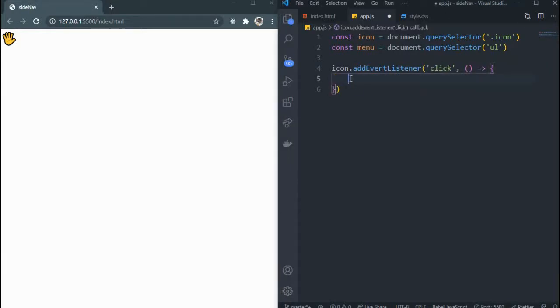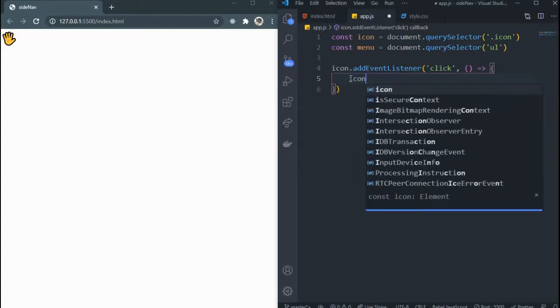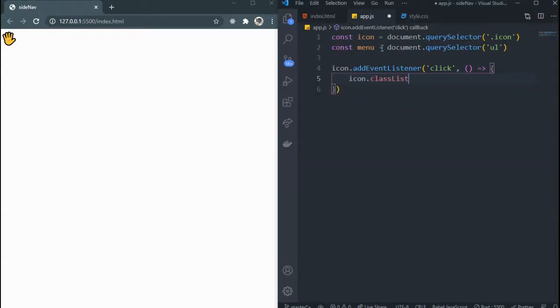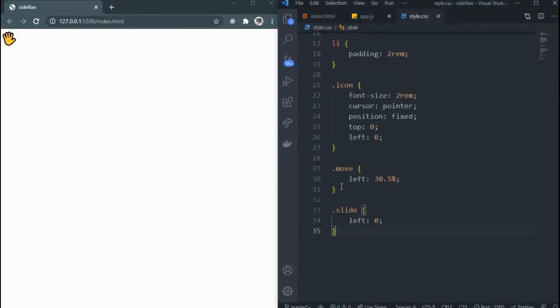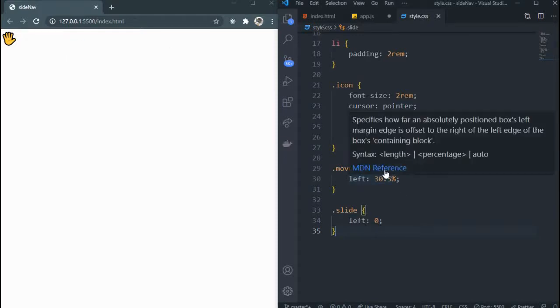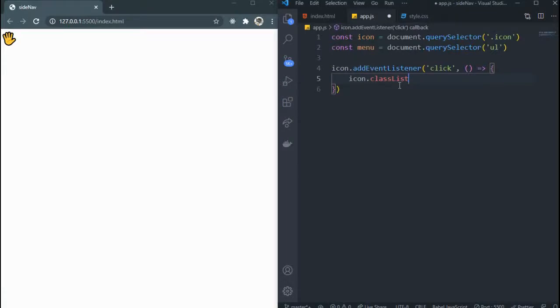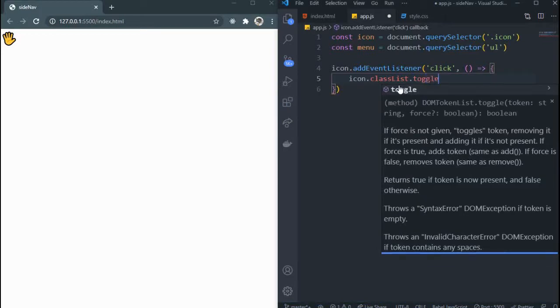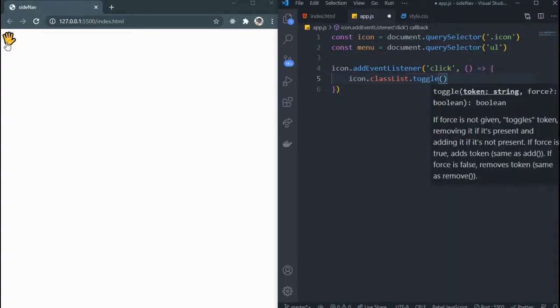So what do we want to add? The classList. You see, the classList is used for targeting the class of the DOM element. So we'll be adding this class, move, to this icon, to move from the left to 30.5%. Okay, so we do classList.add. No, we don't do add. Let's say dot toggle. And you see, toggle means, if it has that class, it takes it out. If it doesn't, then it adds it. You get it? The toggle move.